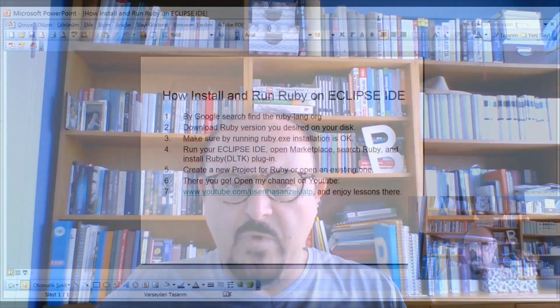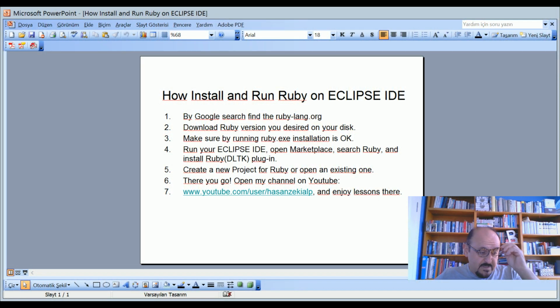I would like to describe the required steps to run a Ruby program by means of a plugin in the Eclipse IDE environment. So just here I summarized the necessary steps.